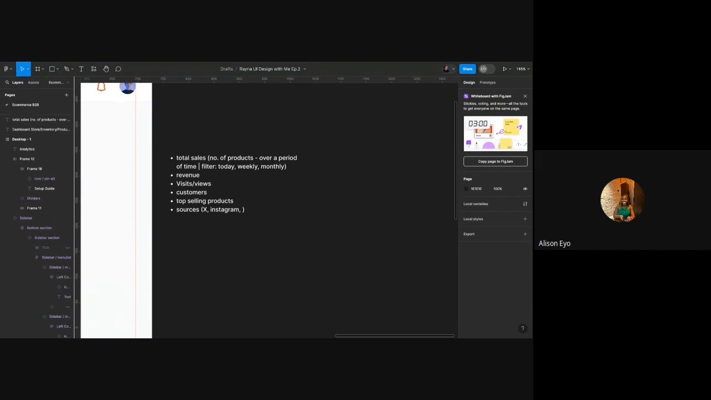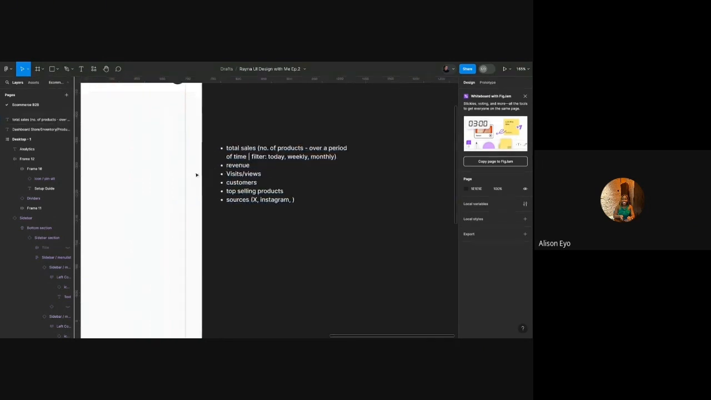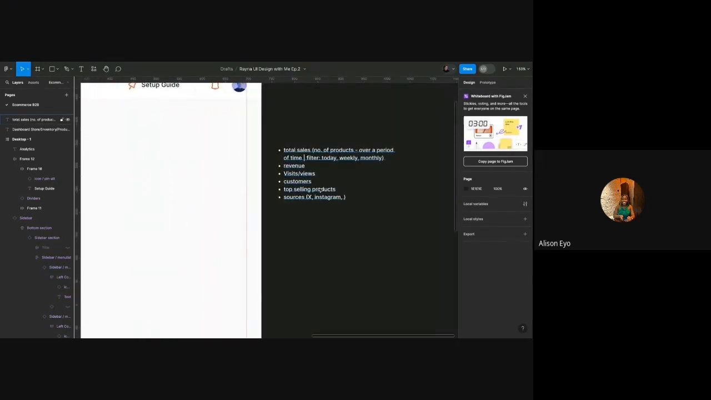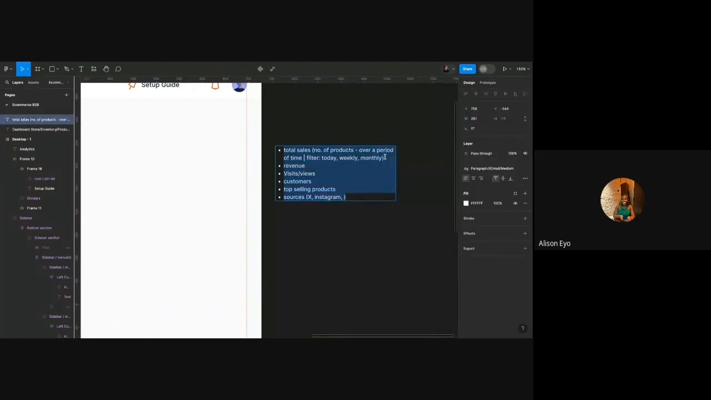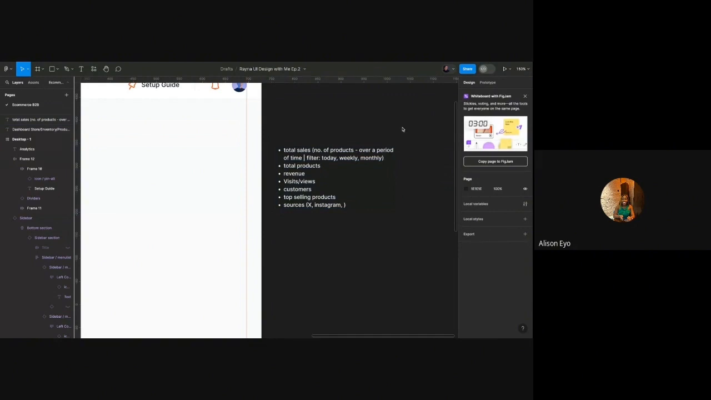Uzoma says available goods, so that will be in the inventory. Faith says total products. Okay, total products, yeah, we can squeeze that in as well.